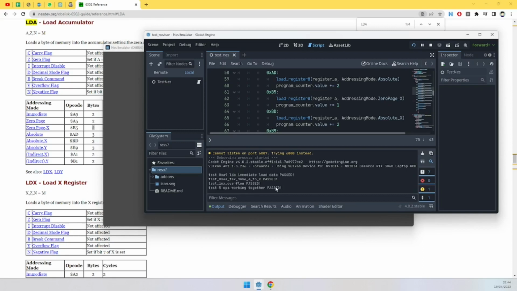Did not print anything. Okay, test passed. But we have only tested 0xA9. We have not tested the rest. So let's write tests for the rest of the functions.